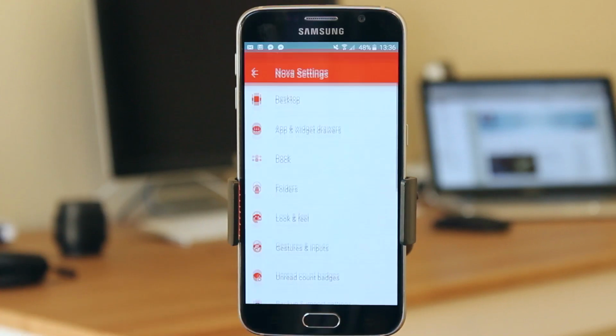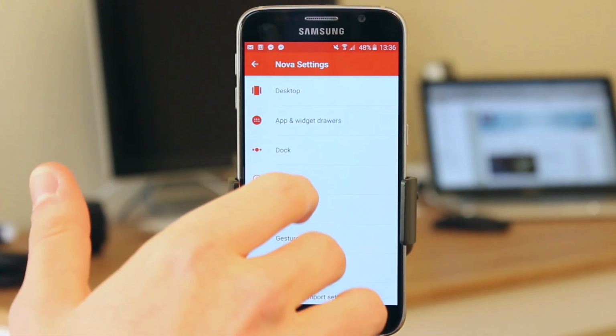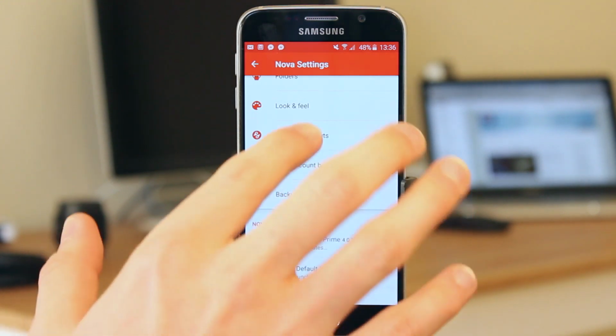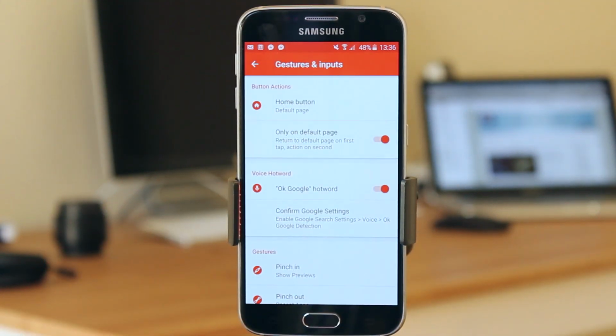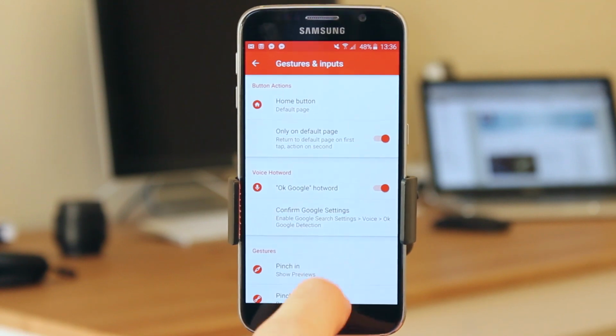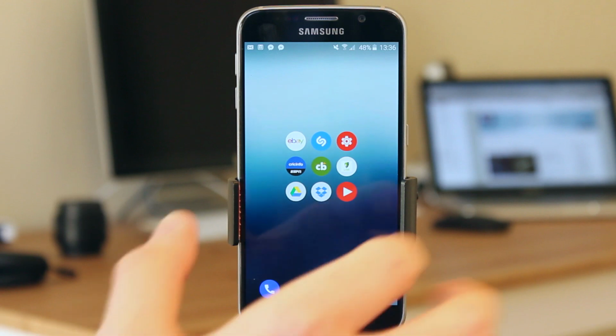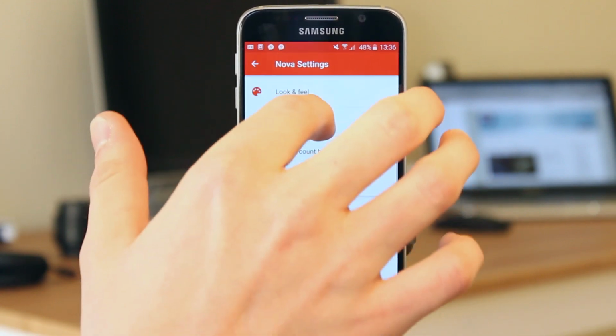Once you've bought it, you'll notice that these features that were previously grayed out are now available for you to use. I really do recommend you looking into your gestures and inputs. I love the gestures. For example, when I swipe down anywhere on my home screen, it opens my notification panel. So anyway, what we're going to be using is unread count badges.